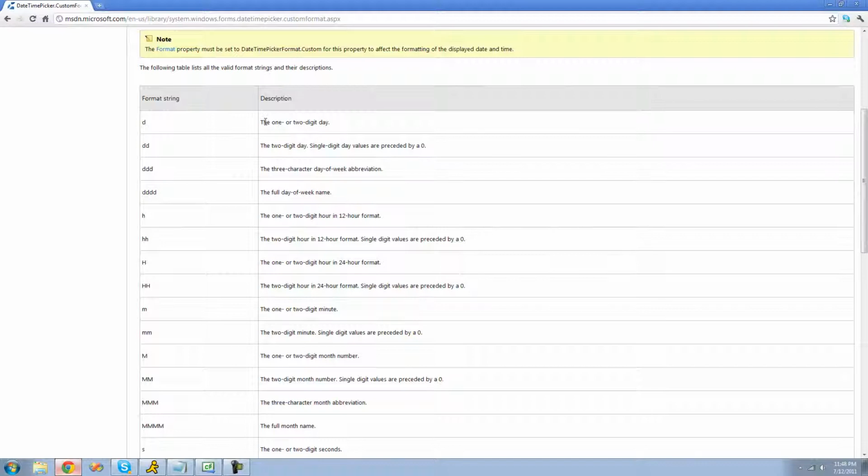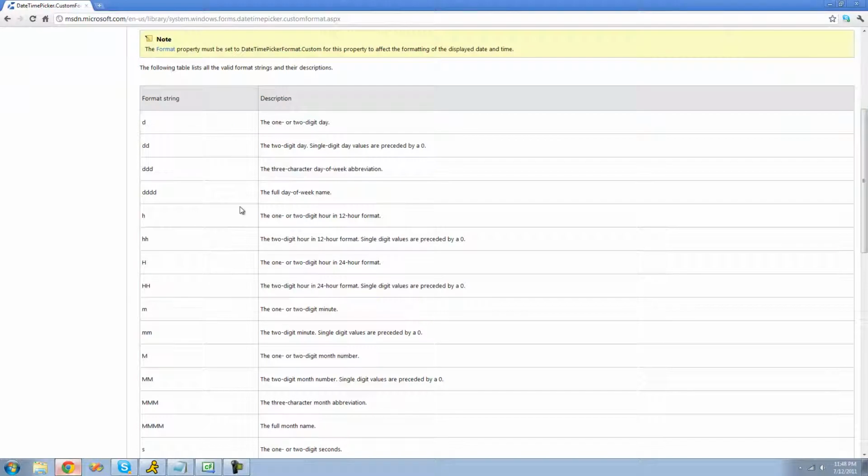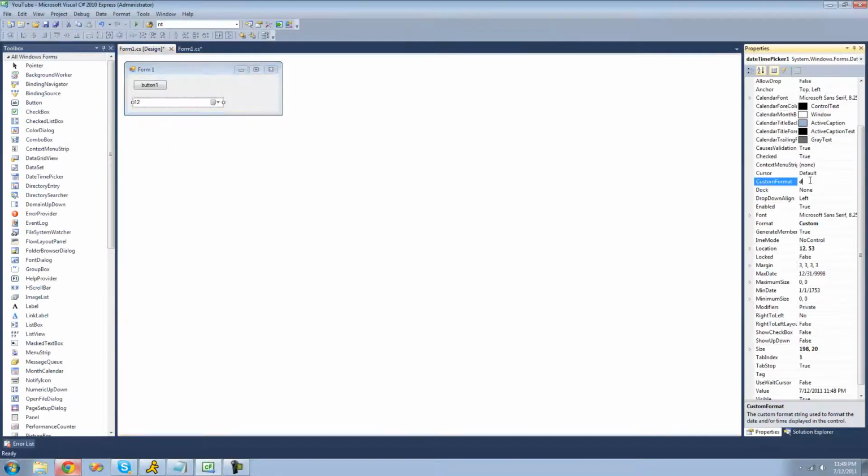So if we wanted to have the 1 or 2 digit day, so if we wanted it to display the 12th, since it's the 12th of July, we would just put a lowercase d. So we just go back into C#, type a lowercase d right in here, and we should get 12 in this DateTimePicker. Yep, we get 12. If you wanted to have it print out Tuesday, since today is Tuesday, just type in 3 lowercase d's, or 4 lowercase d's, sorry. And yeah, we get Tuesday.